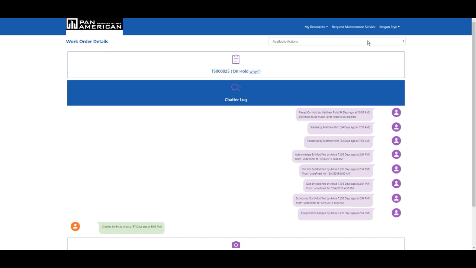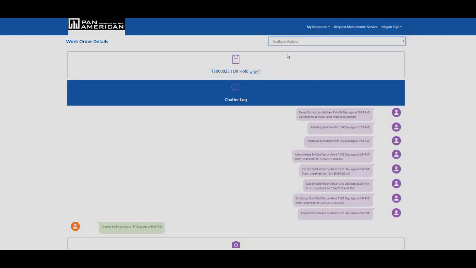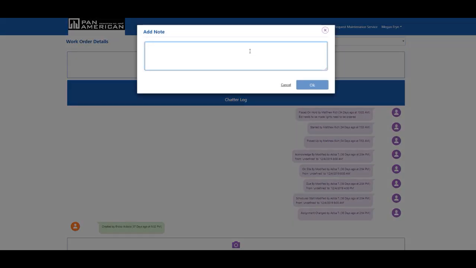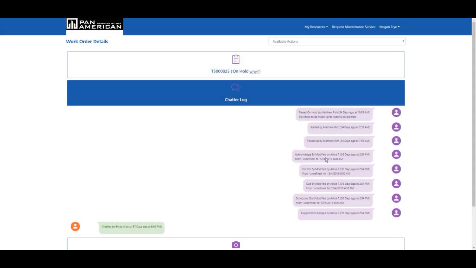So if I'm the manager for this property, what I can do is add a note and contribute to this chatter log, and that's super easy. Just coming up here, add a note, and I can say, lights were ordered and they'll be here on 1/12. Please schedule the work order then. And then once you hit OK, the note will show up in here.